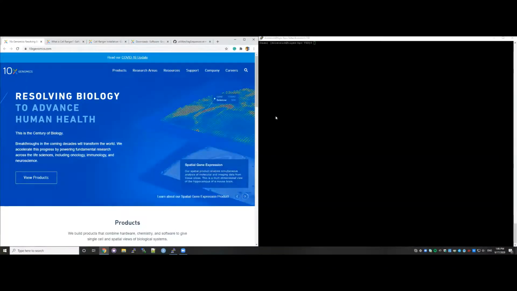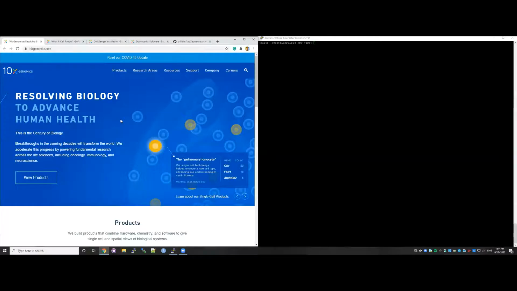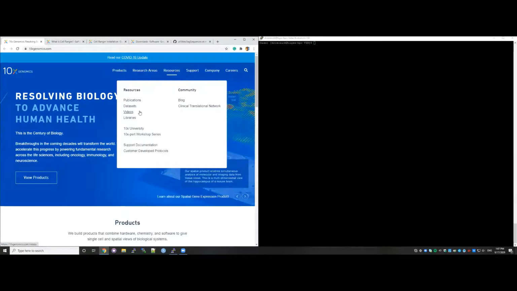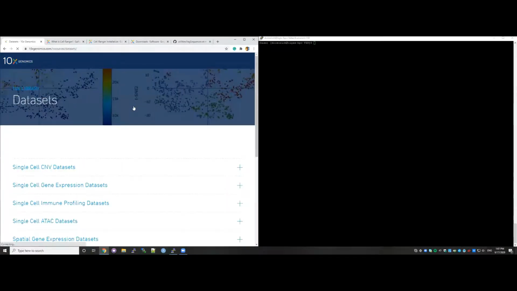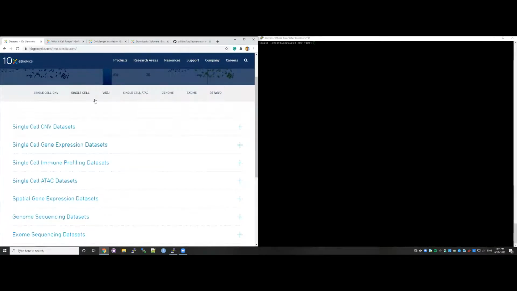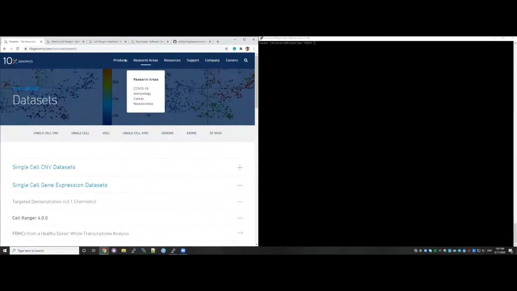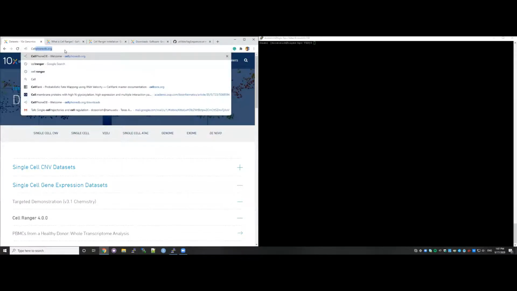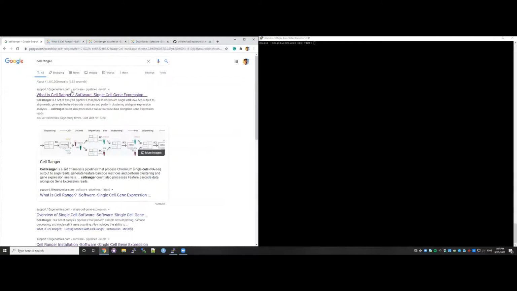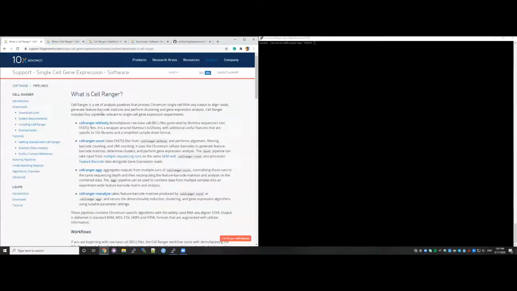Okay, yes, it's recording. So today I'm going to show you how to quantify the expression of each gene in each cell using the tool provided by 10x Genomics. The tool can be downloaded from resources, and you can go to datasets, and then you have the single cell, and okay, this is the data. Well, it is easy if we just Google Cell Ranger.